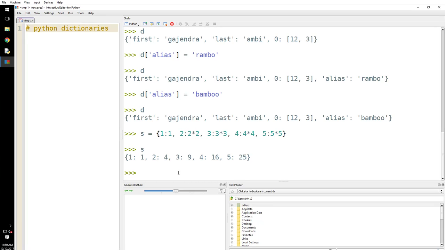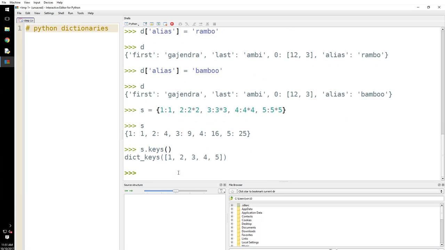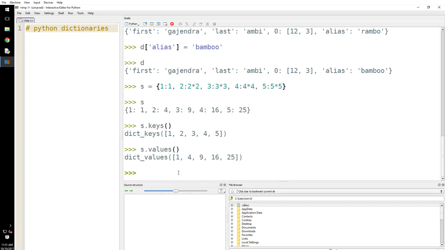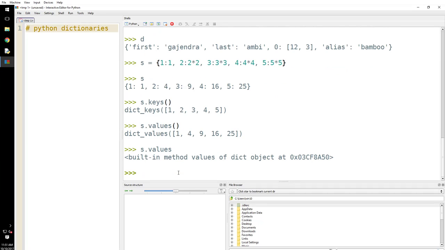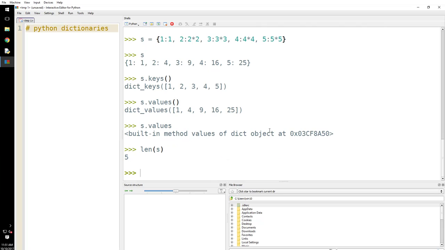So let's say you just wanna view the keys here. You will do like this. Hit enter. So you will see all the keys. So this is called key view. How do you see the values then? So same thing. What happens, let's say this, right? It just shows a method. So you have to close the parentheses. So this is value view. Let's say you want to check out how many items are there in it. So the 5 items are there.